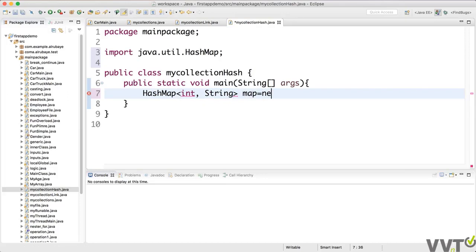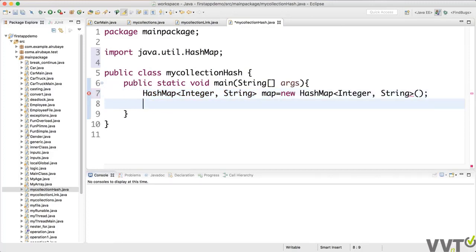I will say map equals a new instance of HashMap. Make sure you use the same data types. So when you copy it, also this one has to be Integer, not int, because HashMap doesn't work with primitive int. You need Integer. Also create the instance from that element.